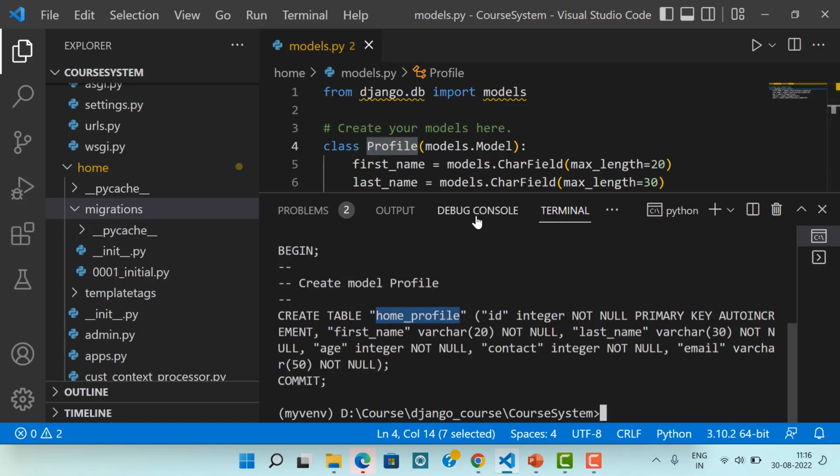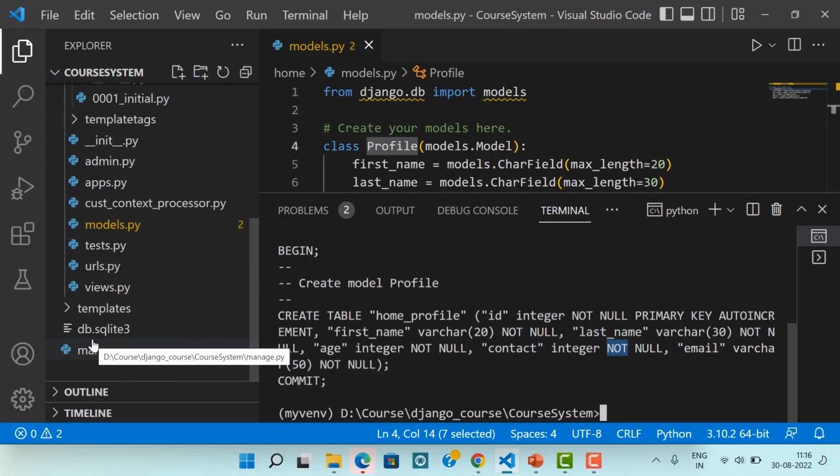And here is one more thing you can see: I haven't created any primary key for our model. So this task has been done automatically by Django. Here you can see it has automatically created this field id, which is of type integer, and it is a NOT NULL field, and it has automatically defined it as a primary key with auto increment. So we don't need to mention a primary key for our models. Then there is first name, then last name, and in the same way all other fields are there, and in the last, commit has been executed. Now this table is being created in this db.sqlite3 file.